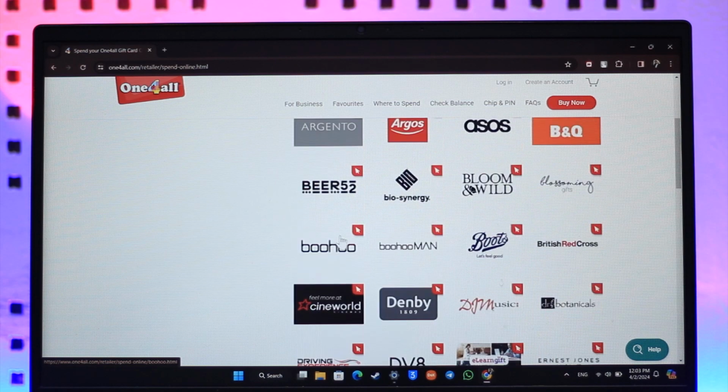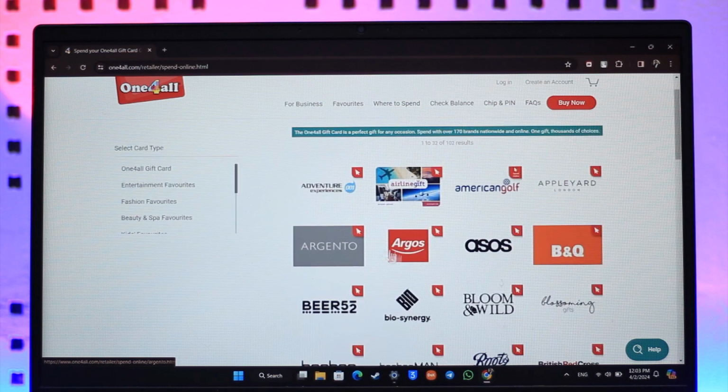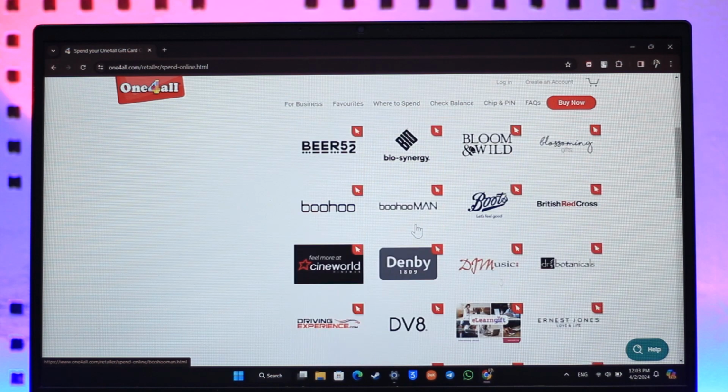So if you're shopping from Boohoo, you can use your gift card on Boohoo while you're checking out. You have Boohoo man version, you have Argento, you have Adventure Experiences, Airline Gift, American Golf, and the process to redeem on each of these is actually different. Normally what works is that you go to the checkout process, enter the card details where you enter your One4All gift card, then you will be able to redeem them. This way you should be able to use your One4All gift card online.